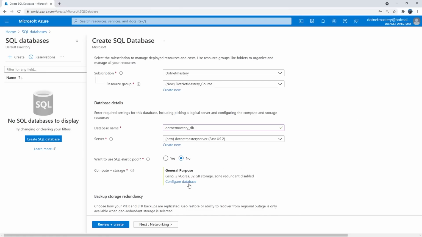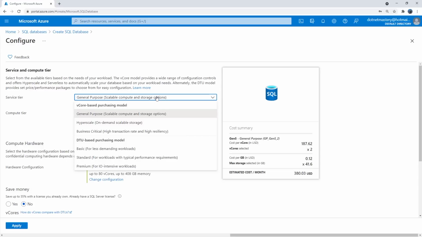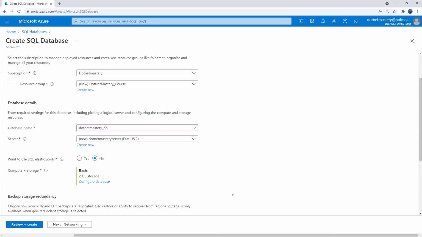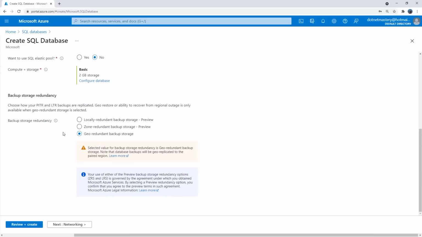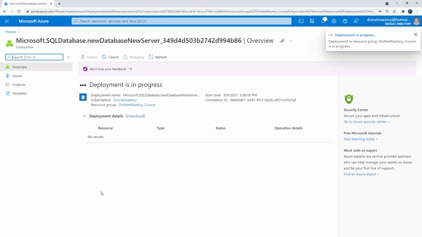Then you need to select the compute plus storage. We will select configure database there, and I will use the lowest option, which is basic here, and that is 5 USD per month. Let's apply. I do not want to pay more for the subscription, so I'm going with the lowest option. The redundancy backup, that is perfectly fine with me. Let me hit Review plus Create. We will hit Create here, and it will take a while to configure our database and set everything up.